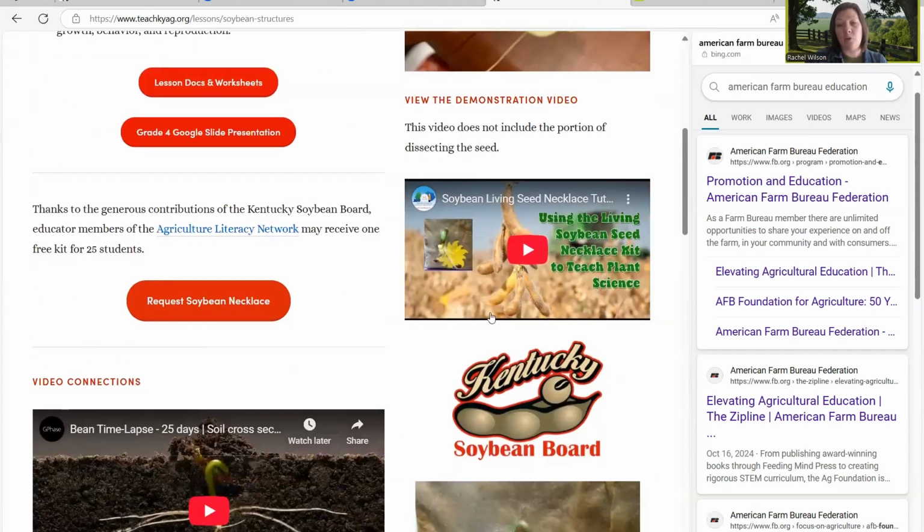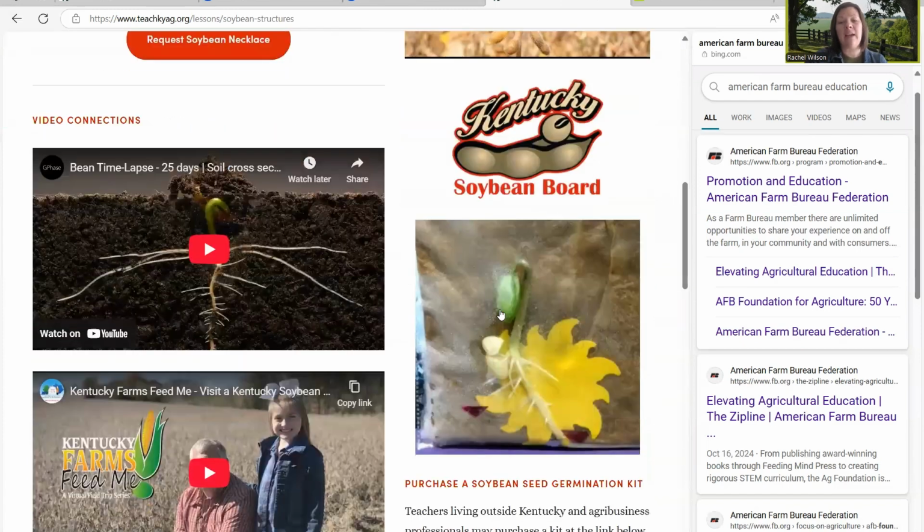This has a nice little tutorial for you to watch yourself if you need to know how to put the soybean necklaces together. And this kind of highlights all the things that a plant needs in order to germinate. And then it talks about that inside of that seed is an embryo that will eventually turn into a plant, and that life cycle continues. The original seed dies, but a new plant takes its place. It'll go through the life cycle that a soybean would go through, and then it produces more soybeans that have those embryos for future plants inside of all of those.